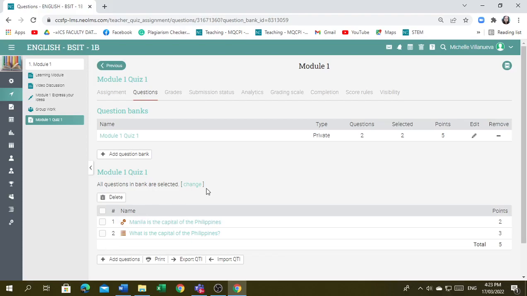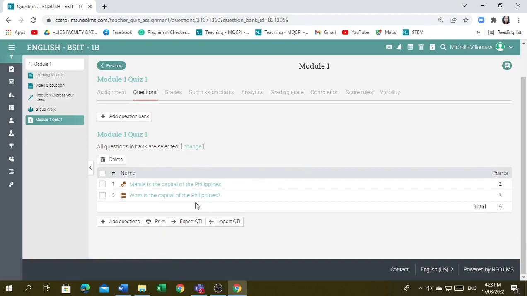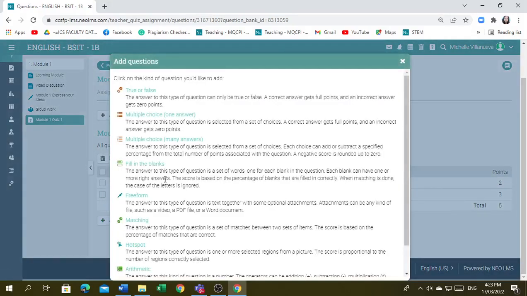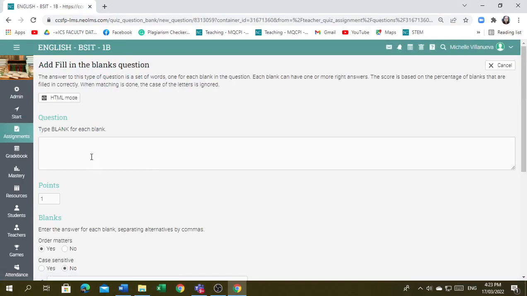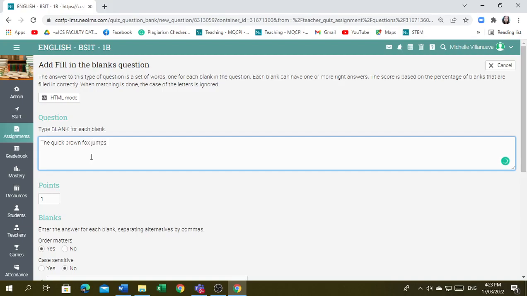And then next po na itatry natin is yung fill in the blanks po. So add questions po tayo. And then try po natin yung fill in the blanks. And then type po tayo ng statement natin. The quick brown fox jumps over the lazy. Okay po.